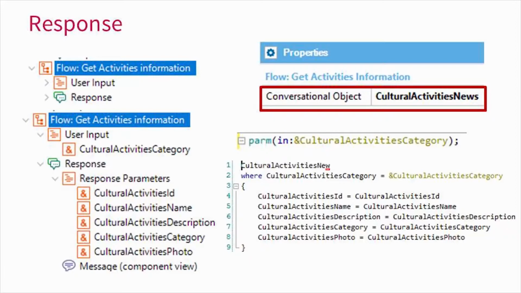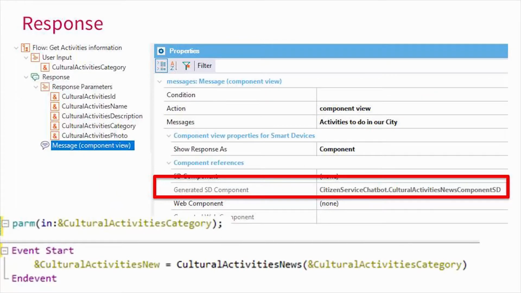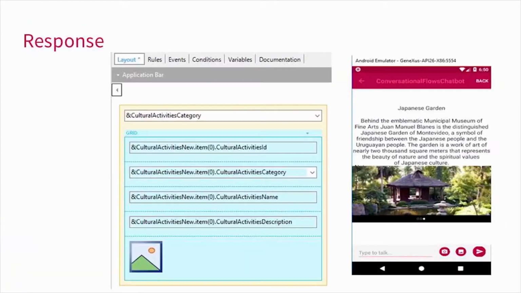Why? Because I have the possibility of having automatically generated an object with that information that will be used for the response. A component will be generated, in this case an SD panel, with that information, the information that is in my model. Basically, this object will call my data provider.